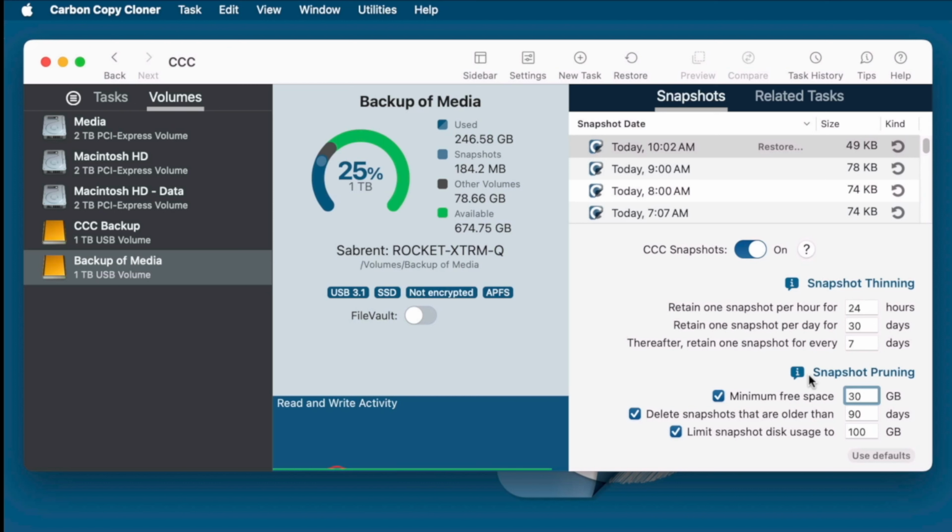One other thing I should point out here is that snapshot thinning and pruning occur at the beginning of the backup task. So in this case, we have a minimum free space of 30 gigabytes defined. What that means is that at the beginning of the task, CCC will remove the oldest snapshots until we have at least 30 gigabytes of free space. But then it's going to copy files to the destination.